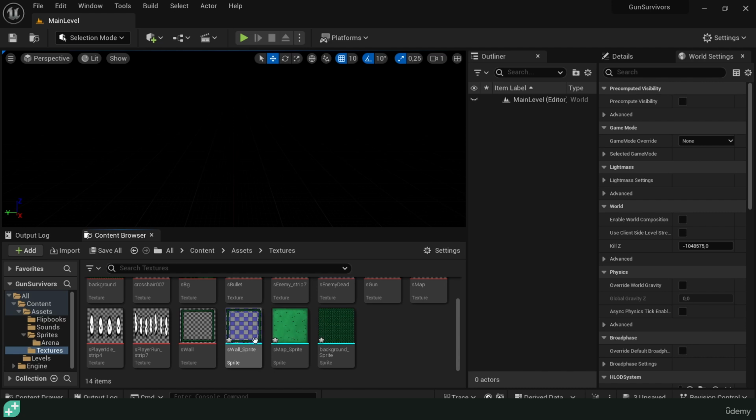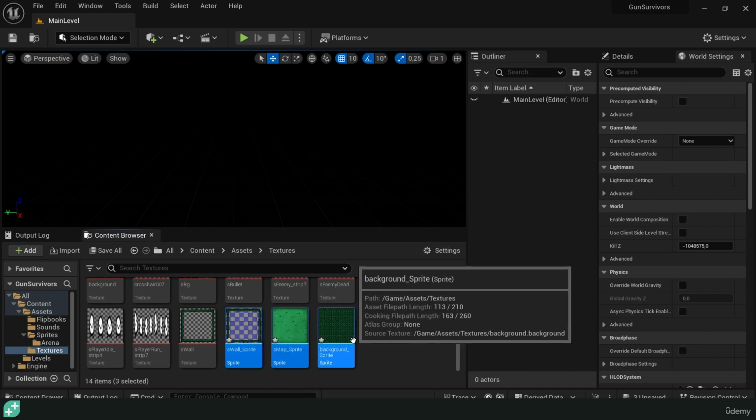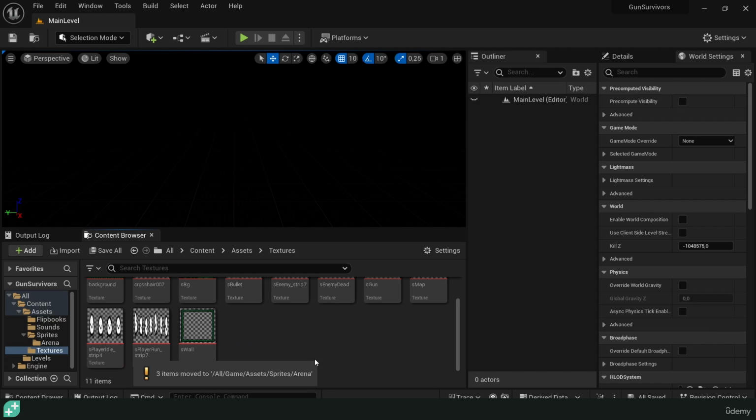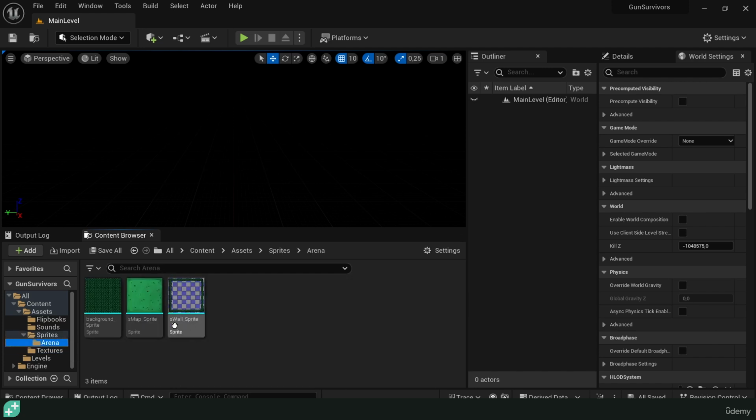We're going to pick the sprites. So let's click on the first one, hold down Control, click on the last one. Left click, hold, and drag these into the arena folder on the left here, and we're going to click on move. And now we have all the sprites we need here inside of this folder. Perfect. The next step is going to be creating a blueprint for the arena.